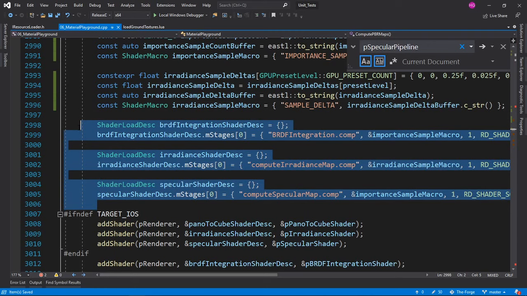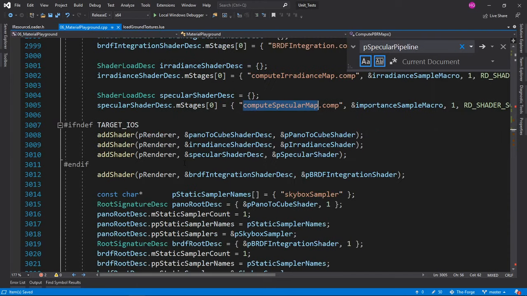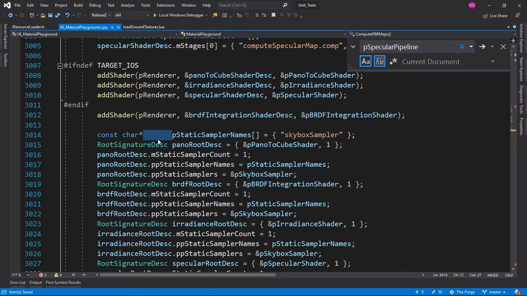So adding more shaders here. BRDF integration. I don't know what these do. I would love to know what these do. Like I'm dying to read the shader codes. Interesting. Not adding these shaders for iOS. Who cares about support on iOS? But hey, that is actually the idea.